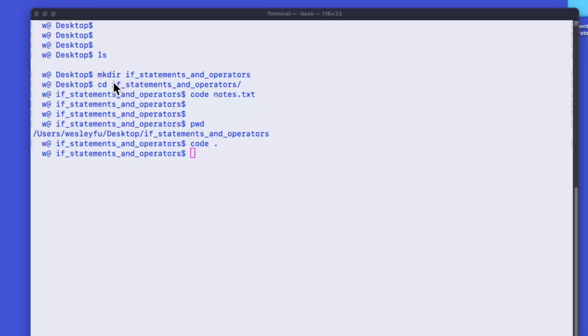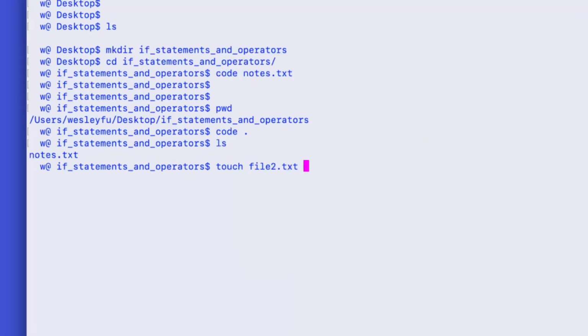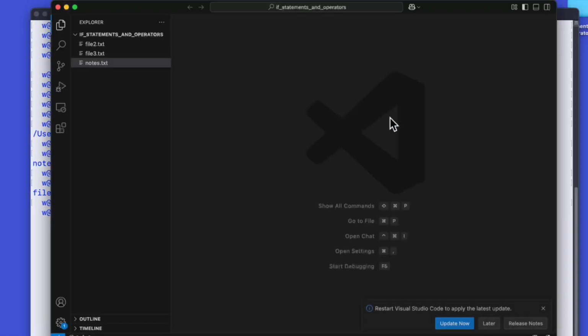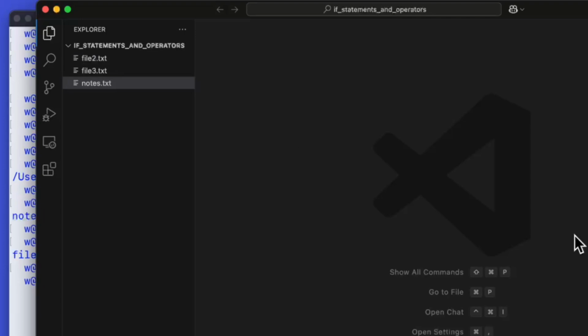So if I were to add multiple files, so file 1, file 2, file 3. So now I've got 3 files in the directory, the if statements and operators directory. If I go code dot, then I'll have all the files inside the directory that's inside the workspace.